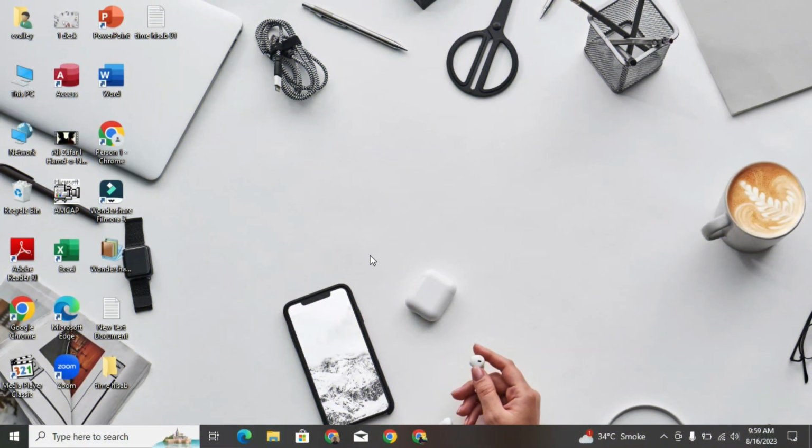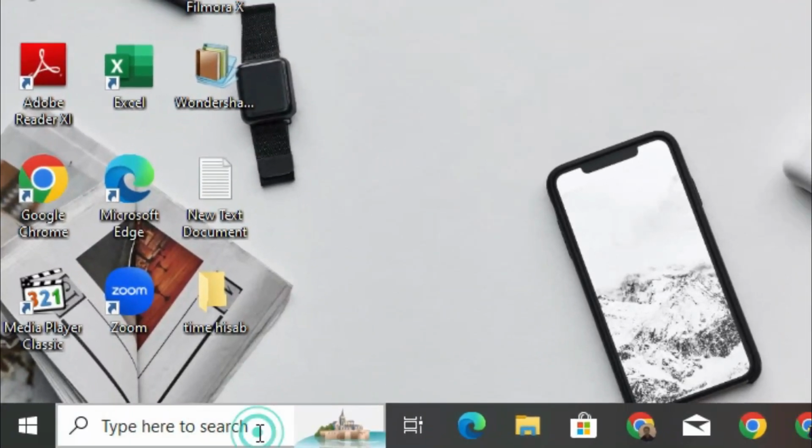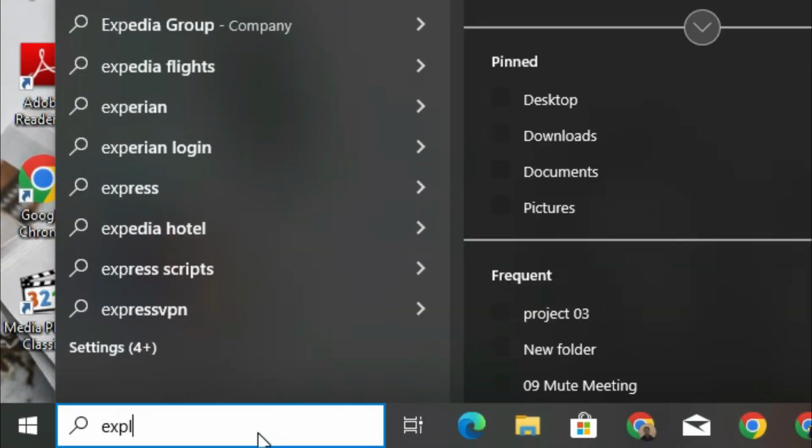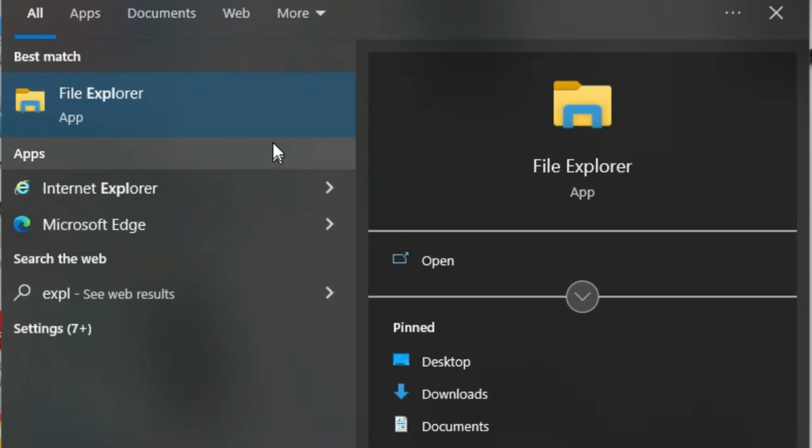Let's jump into the another desktop. I want to get to that shared location, so what I'm going to do is open up File Explorer, and what you could do is search here. I'm simply going to type in Explorer, and it'll pop up right here in my app list, File Explorer. Let's go ahead and open that up.